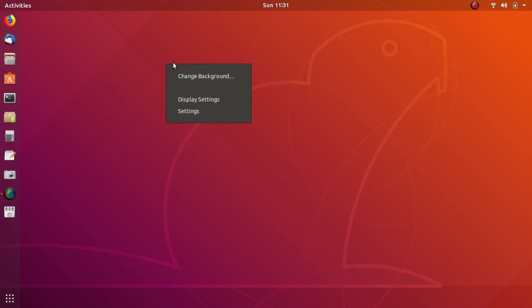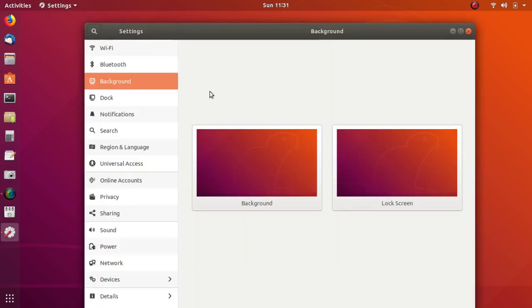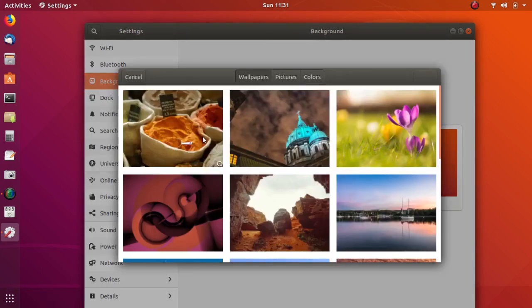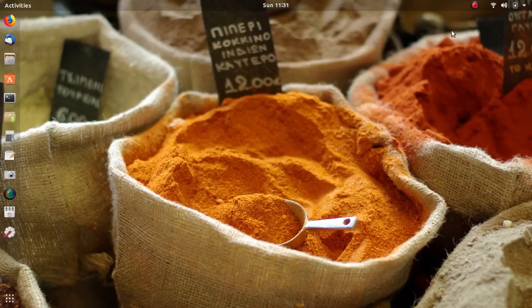By right-clicking on the desktop, I can change the background. These are almost all new, so I'll go through these and I'll edit this so all you see is each individual background. As you can see, the top panel and the background of the dock change colors to coordinate with whatever background you have.